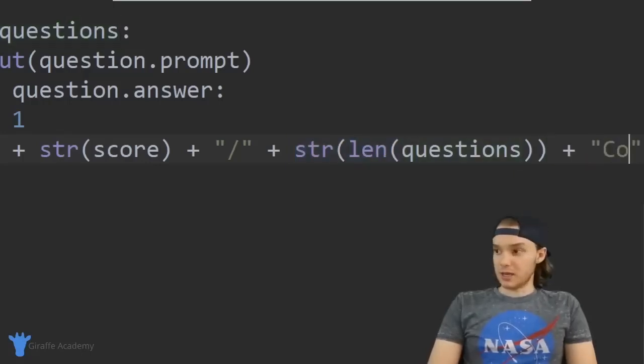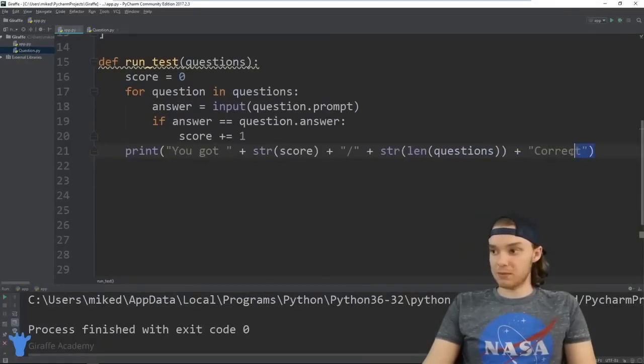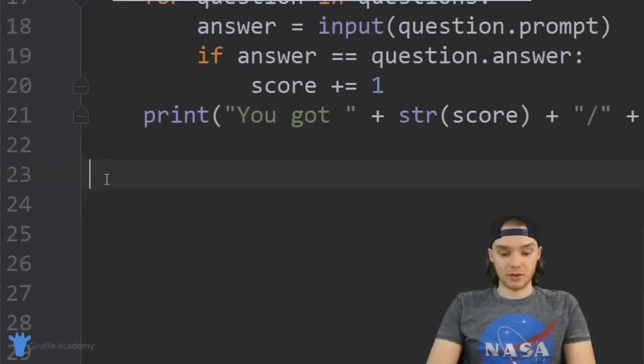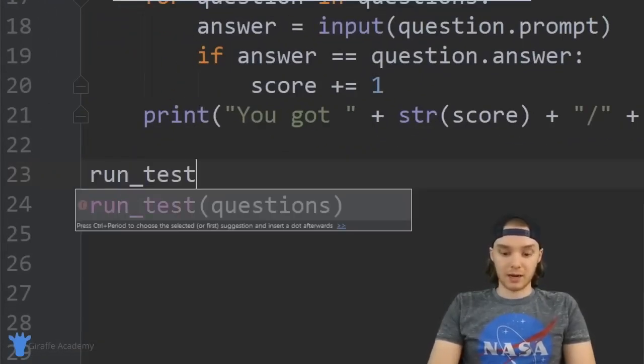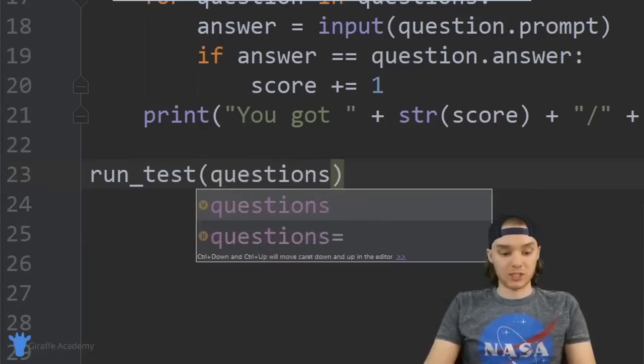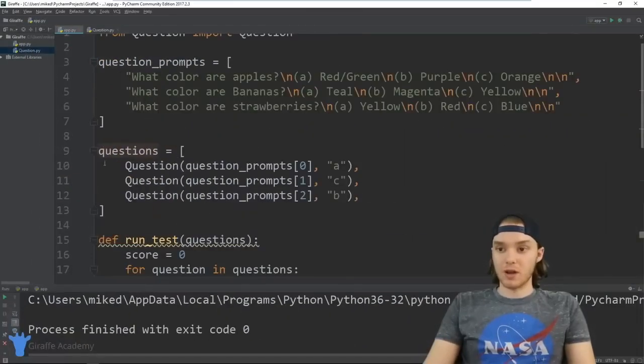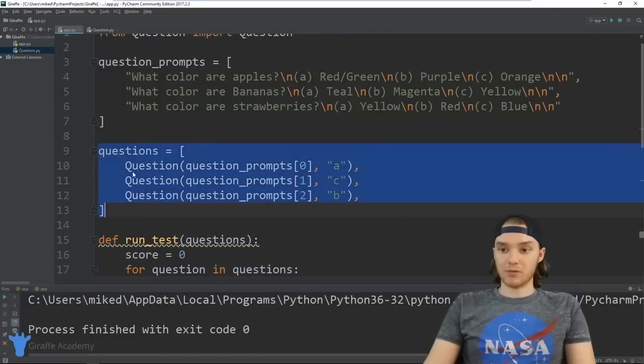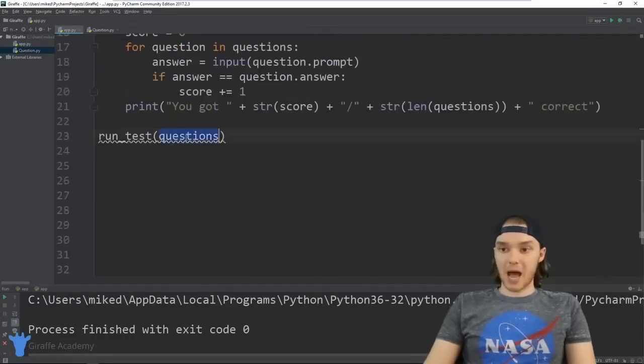So then over here, I'll just say correct. All right, so now we have this print statement, and it's just gonna be printing out how many questions they got right. So let's see if this works. The last thing I need to do is just call this run test function. So I'll say run test, and I'm just gonna pass it that questions array that we created before. So we created this questions array with all of these question objects inside of it. I'm basically just gonna pass that into this run test function.